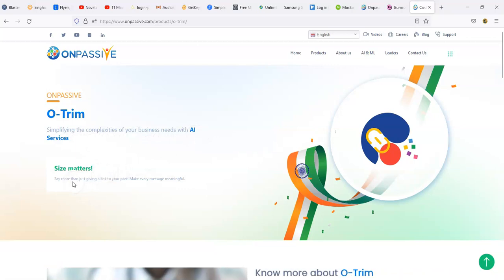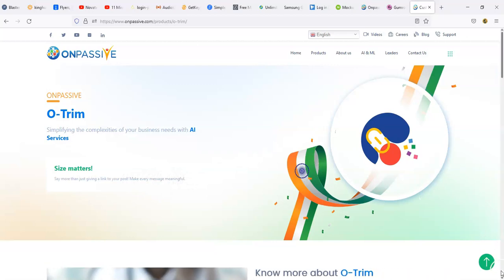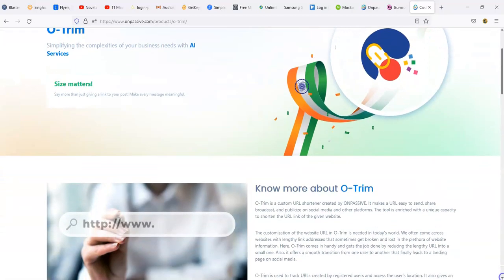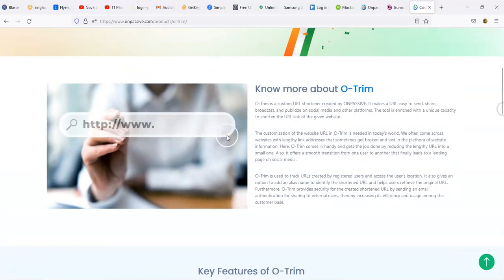Size matters. Say more than just giving a link to your post. Make every message meaningful. I know this is kind of small print, but my eyes are just good enough to read it. Know more about Trim. Let me go up here, because it will keep going back and forth unless I put my mouse up there to keep it from sliding to the next one. Okay. Trim is a custom URL shortener created by Onpassive. It makes a URL easy to send, share, broadcast, and publicize on social media and other platforms. The tool is enriched with a unique capacity to shorten the URL link of a given website.